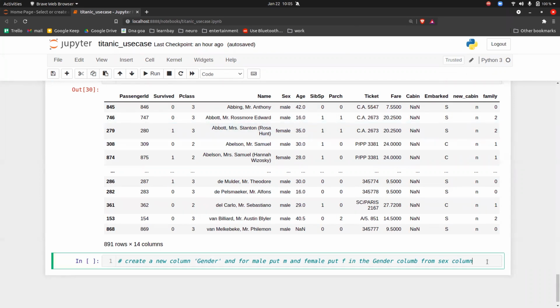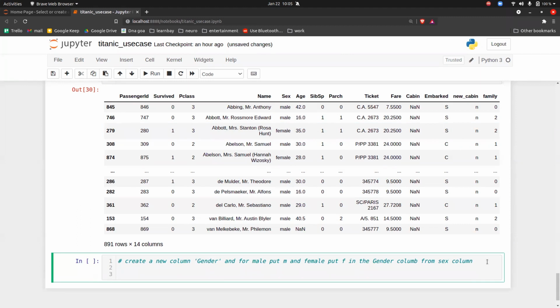Okay, guys. So basically, I want to introduce you to a new thing that you're learning for the first time, and that is the apply method. Most of the time I go with this apply method a lot.